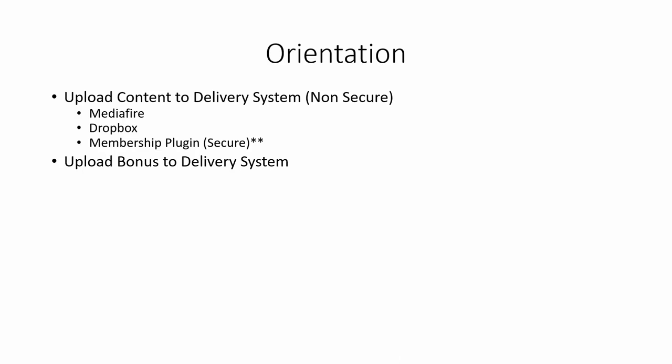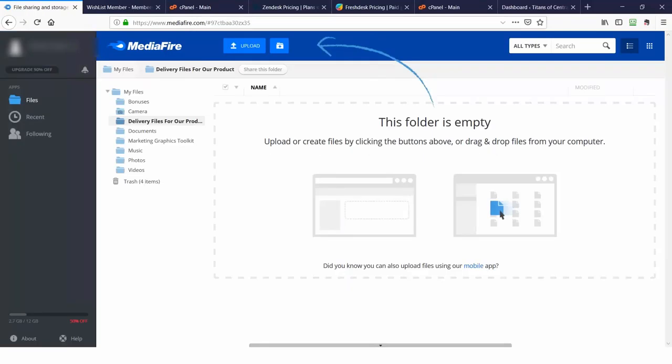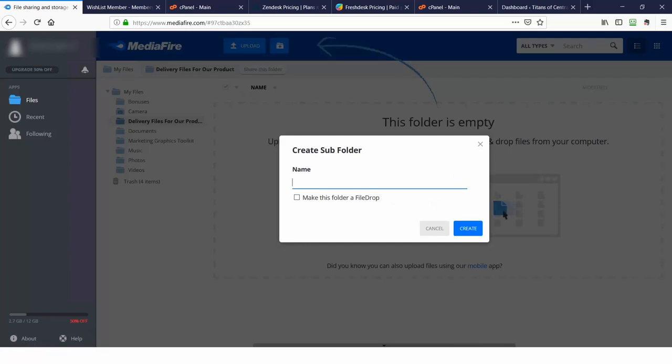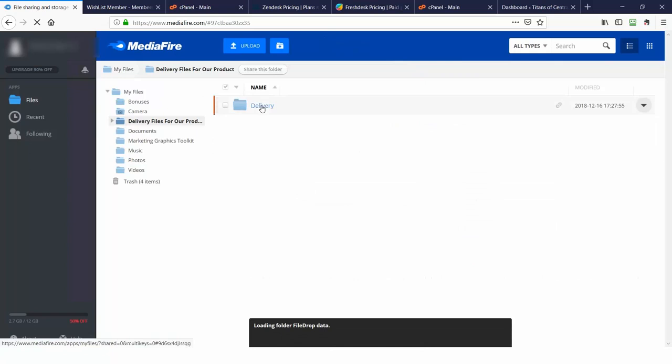So I'm going to go here into, and what we're looking at here is Mediafire. Very simple. All you're really going to do here is, once you have an account with Mediafire, and again, there is a free level of Mediafire, so if you're just getting started and want a place to deliver your content, you can start with Mediafire, and I think it's scalable. What we can do is create a folder here and call this delivery. You can actually call this what you want. I'm just calling it delivery for the sake of this tutorial.